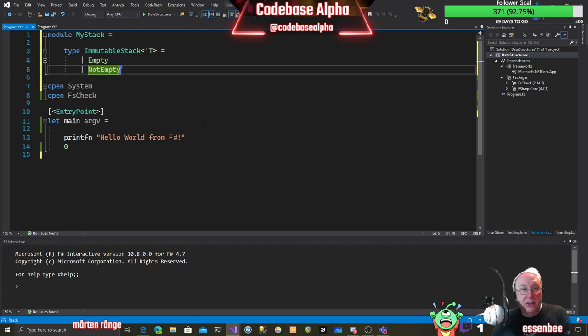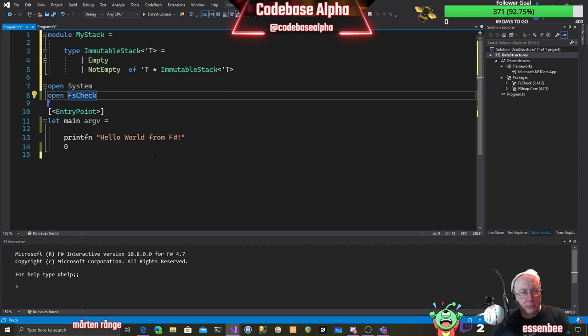So that consists of some values of type T, doesn't it? Yes. So it's going to contain this thing. But it should contain something more, right? It should contain a value, the head value, and the rest of the stack. Yes, that's true. So we can add the immutable stack. Wonderful. So reviewing this, we see that a stack is either empty or not empty, and then it contains a head value and the rest of it.